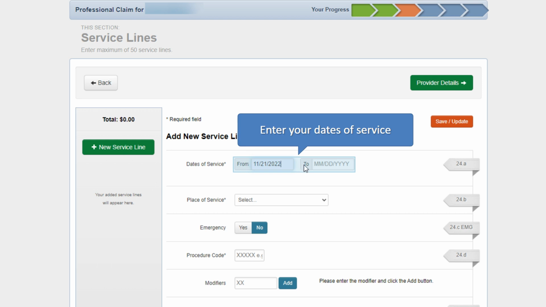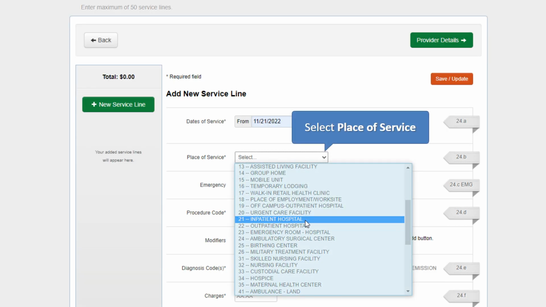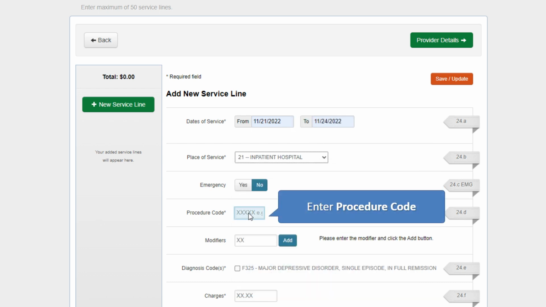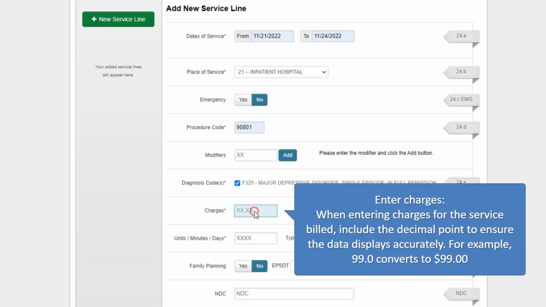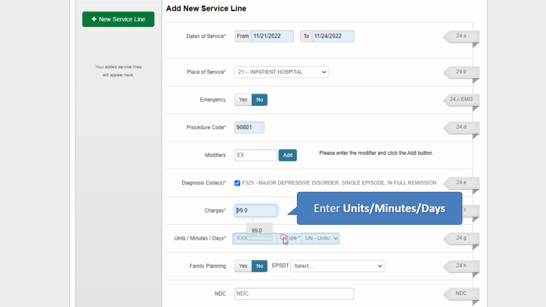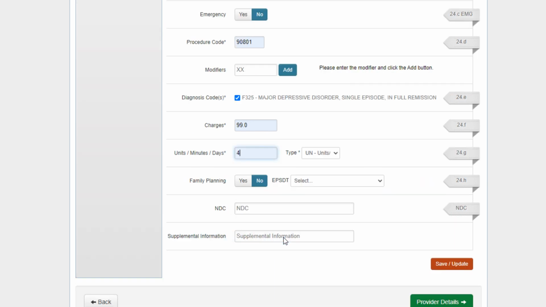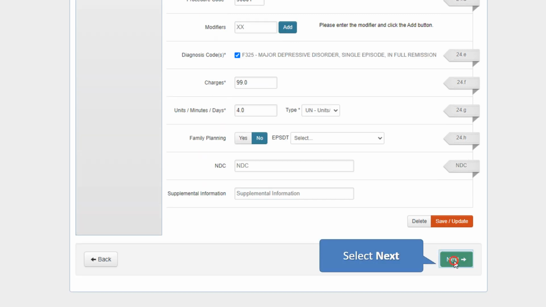Enter your dates of service. Select Place of Service. Enter Procedure Code. Select Diagnosis Code. Enter Charges. When entering charges for the service billed, include the decimal point to ensure the data displays accurately. For example, 99.0 converts to $99. Enter units/minutes/days. Select the Save/Update tab. Select Next.